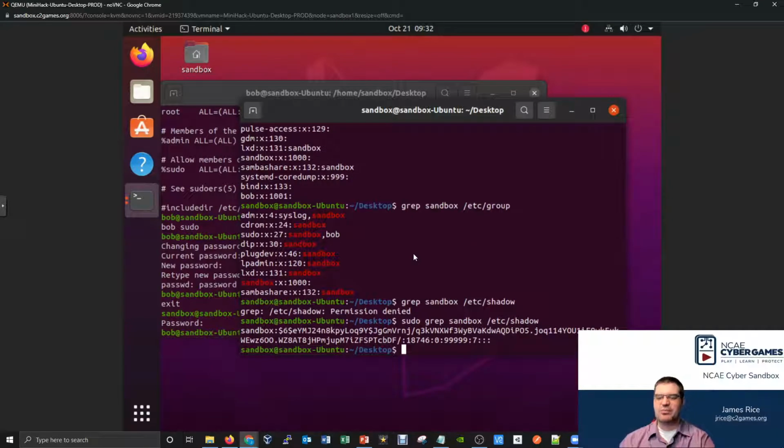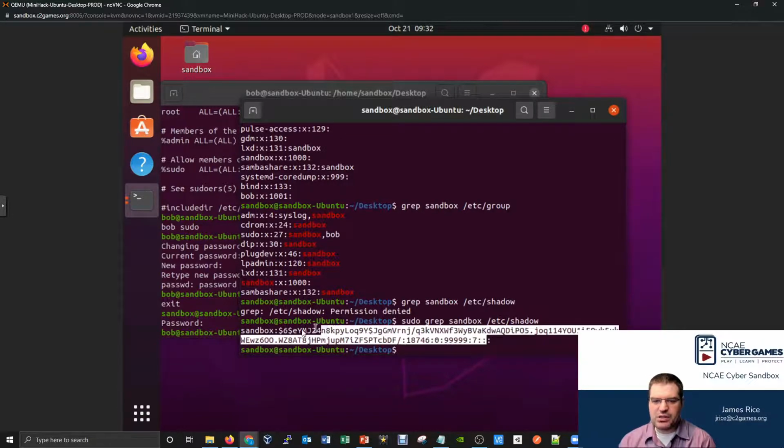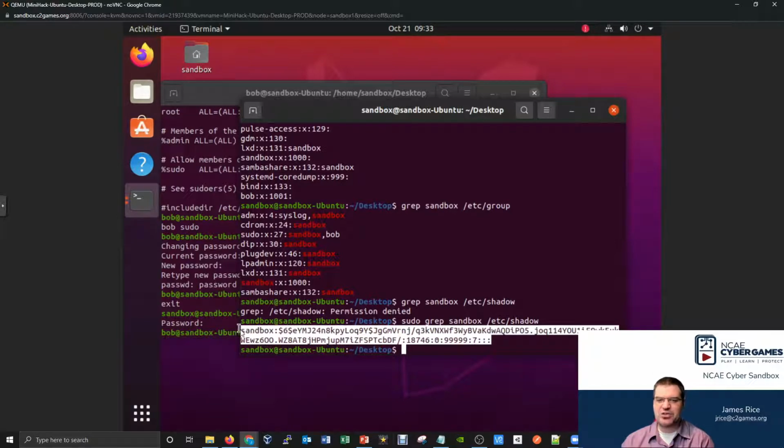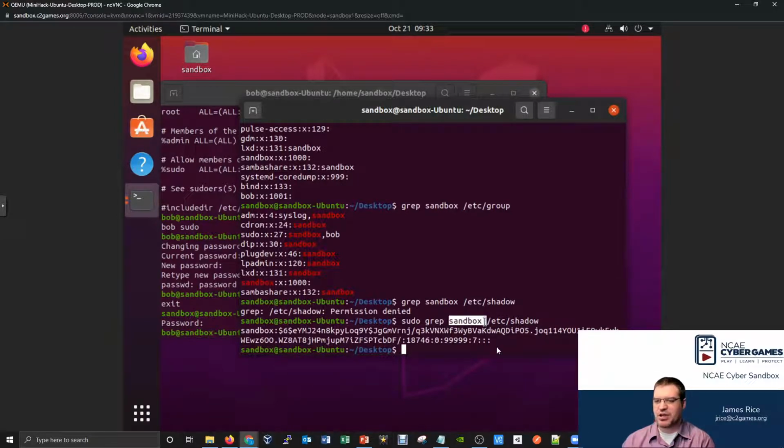So we type sudo grep sandbox /etc/shadow. And that's it. There's the one line of data that had the sandbox characters as a part of it, and I didn't have to see all the rest of the lines. It's a really quick way, if I just want to grab information related to one user, to just match the characters. If you match the characters, then it'll show up.